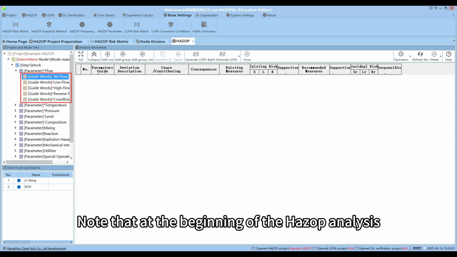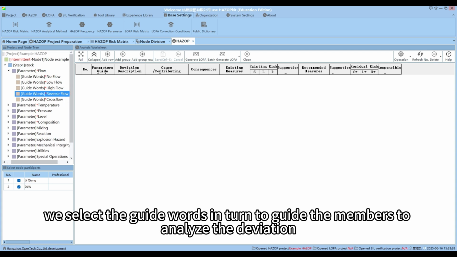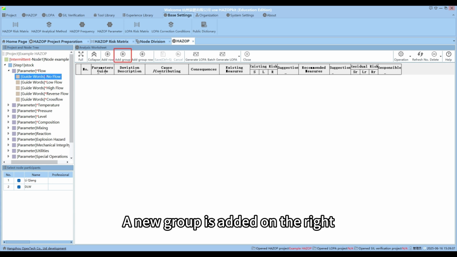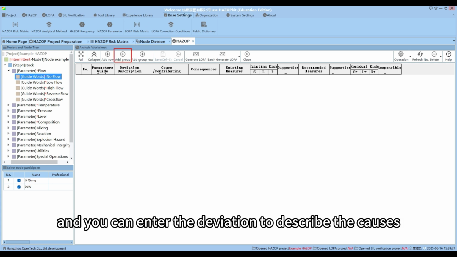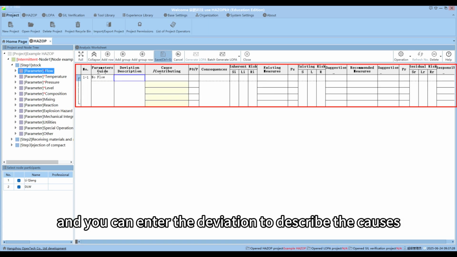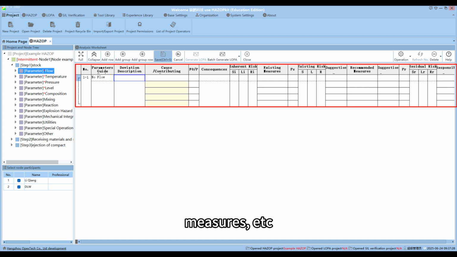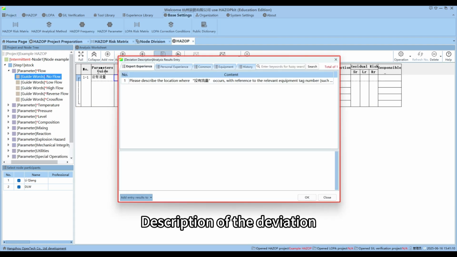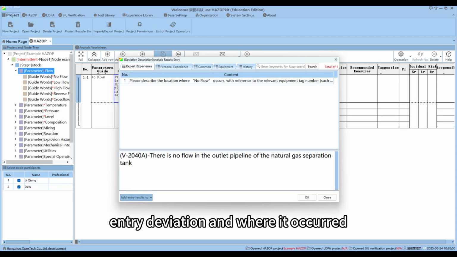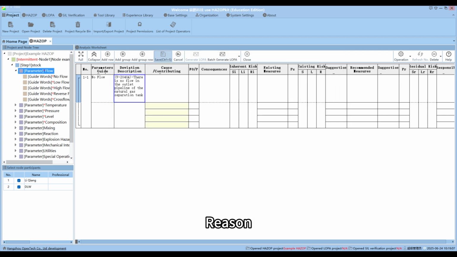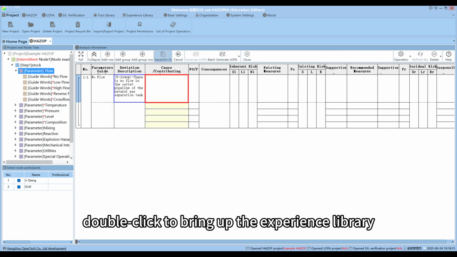Note that at the beginning of the Hazard and Operability Study analysis, we select the guide words in turn to guide the members to analyze the deviation. A new group is added on the right, and you can enter the deviation to describe the causes, consequences, measures, etc. Describe the deviation, enter the deviation, and where it occurred. For the reason, click to bring up the experience library.